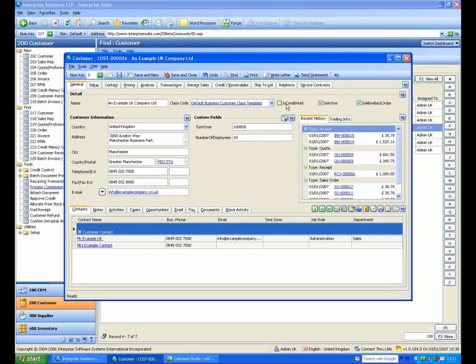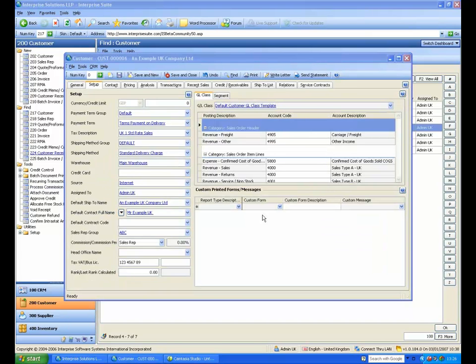You've also got an "is on credit hold" option, and also "are they active". So if you untick them as active, they'll still appear in your list, but they won't appear in any of your search lists. So when you do a quote or an order, they won't clog up your lists anymore. So now I'm going to go into the Setup tab.